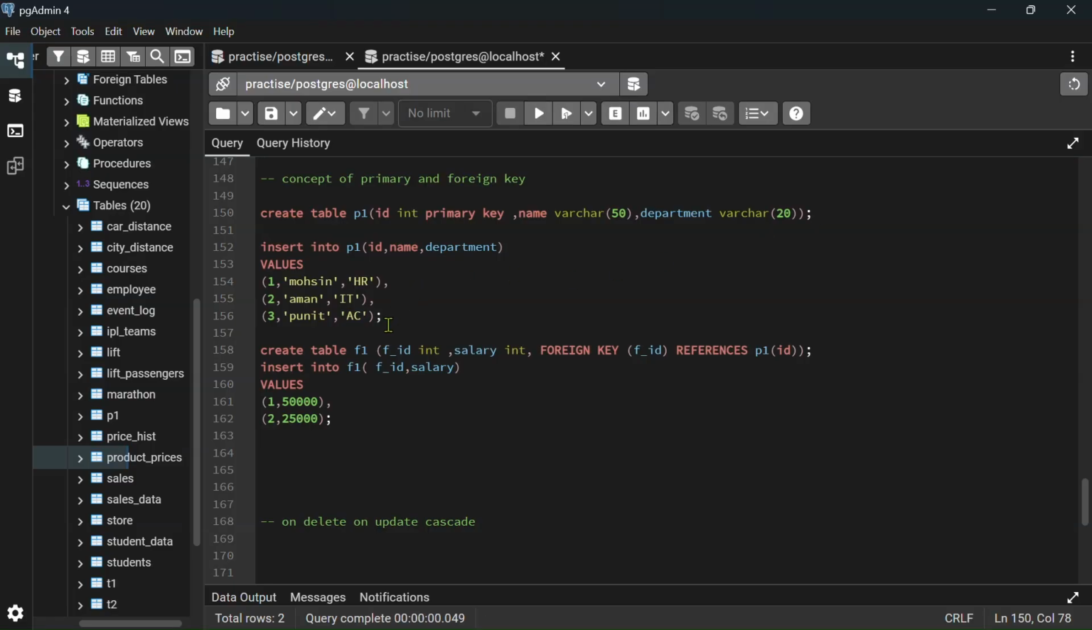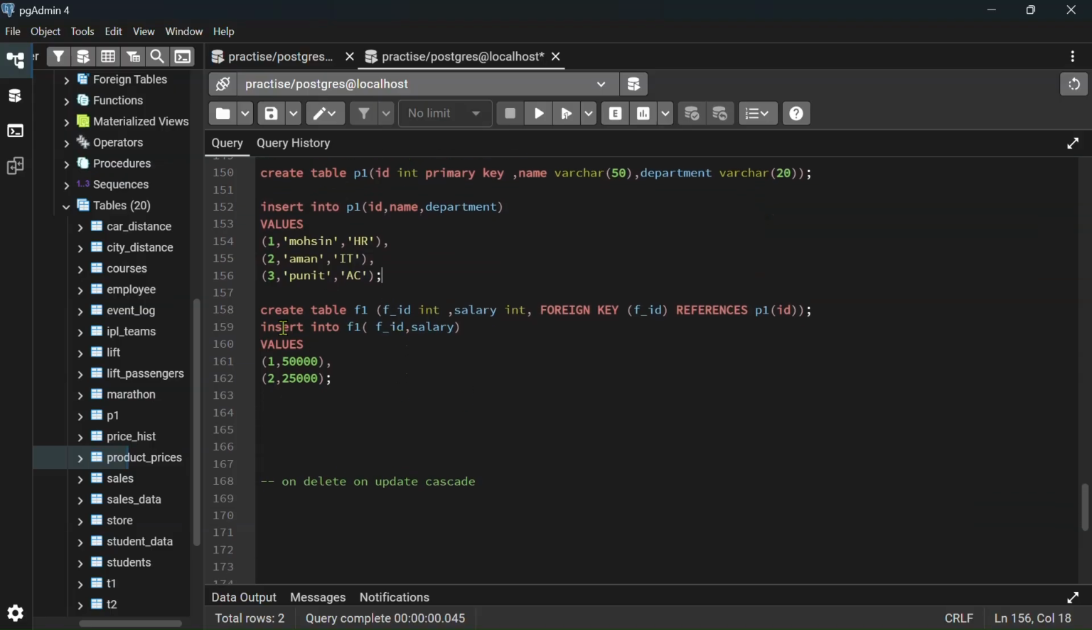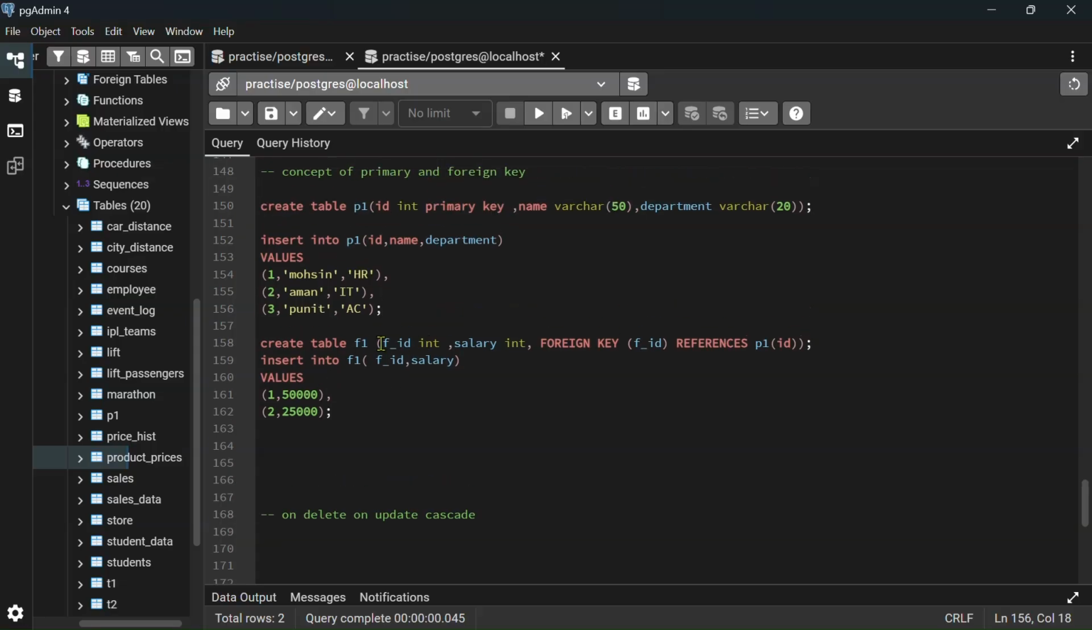Now we execute this. We are going to insert some data. After that, I have created one more table. I named it F1, where the first column is FID, and the data type is integer. The second column is salary, the data type is integer, and I made this FID column a foreign key.